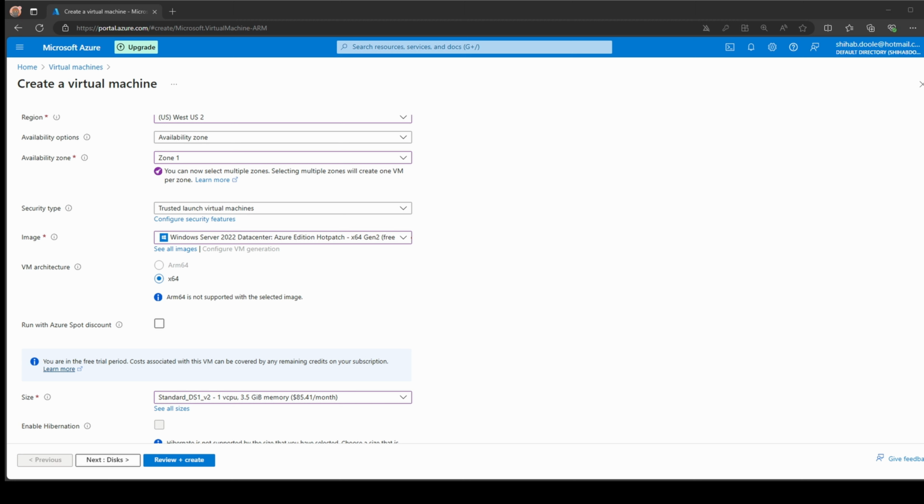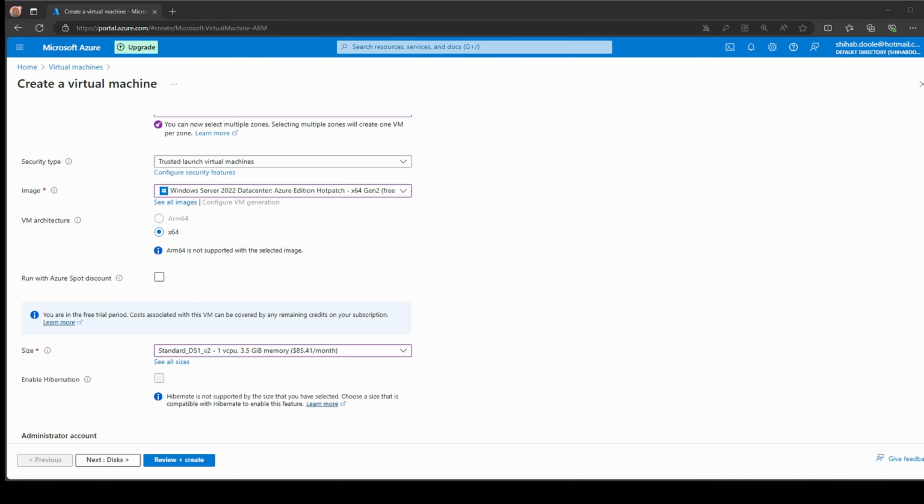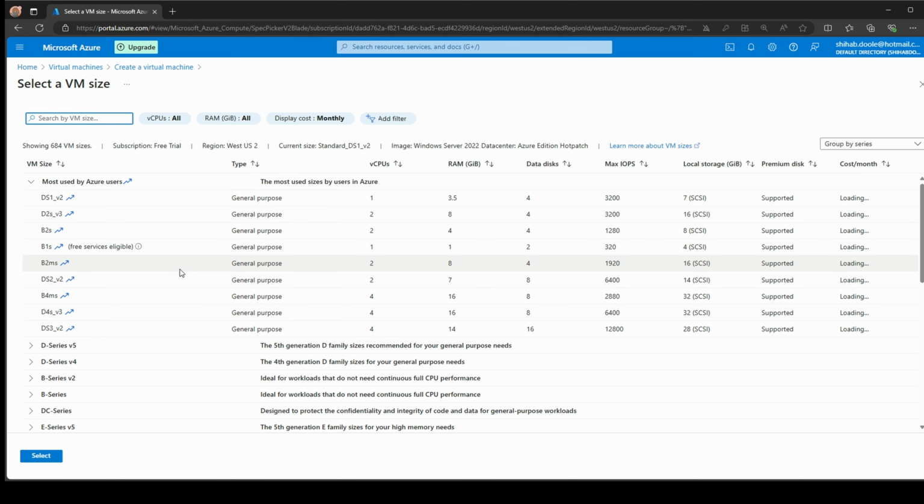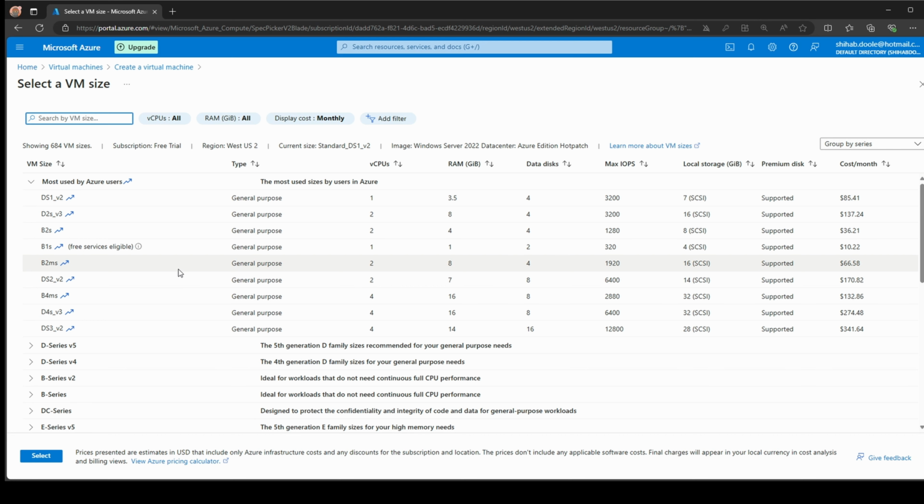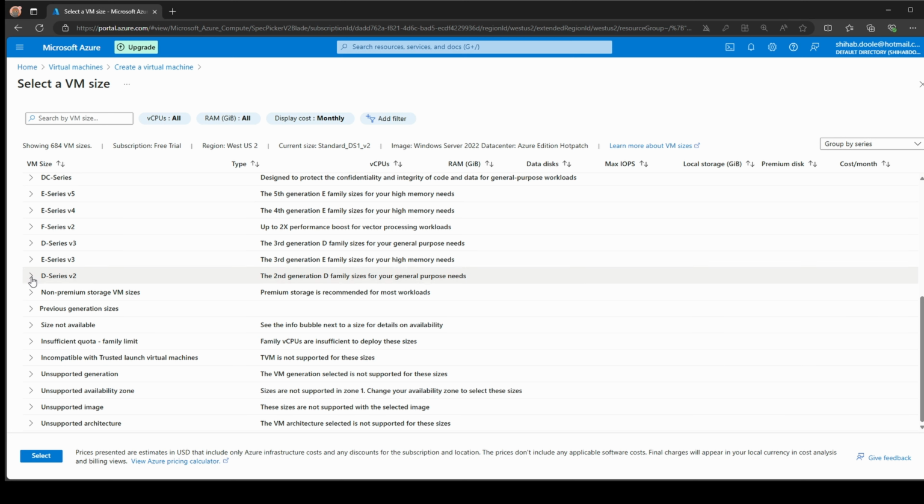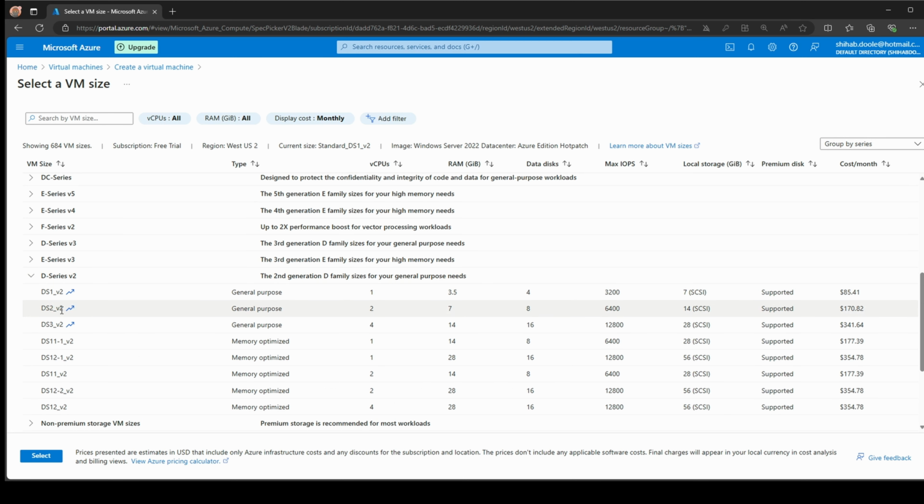Now let's go ahead and choose our size. I'm going to keep the default, and not run with Azure Spot Discount because I don't have it. So under size, see all sizes. You can click in here. I'm going to choose the specific one for my domain controller. If you go here, D series v2, and I'm going to choose the DS2 v2 VM size for this task.